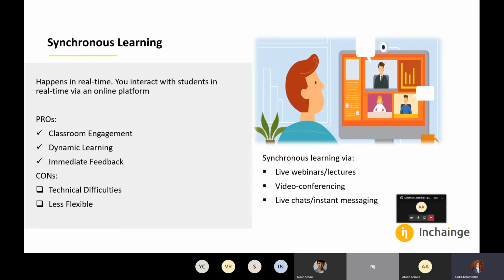And of course, it's also less flexible. Choosing to go completely with synchronous teaching means that you or the students do not have the flexibility to structure their day. They have to be online in certain hours and be engaged in the lecture. And also, of course, it's difficult to keep somebody engaged for more than an hour sitting in front of their computer looking at a live stream or webinar or a tutorial.